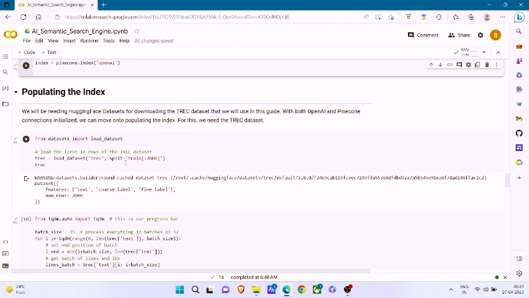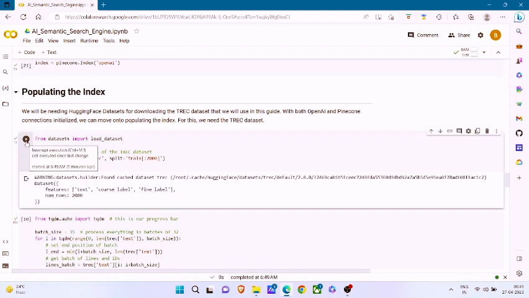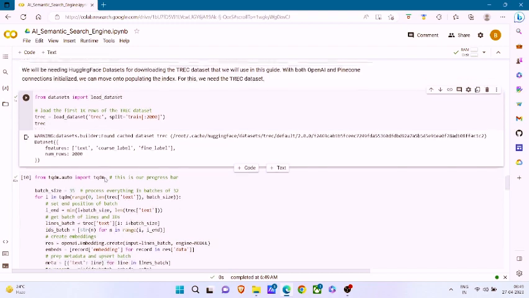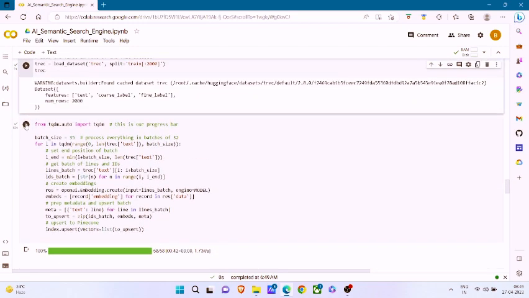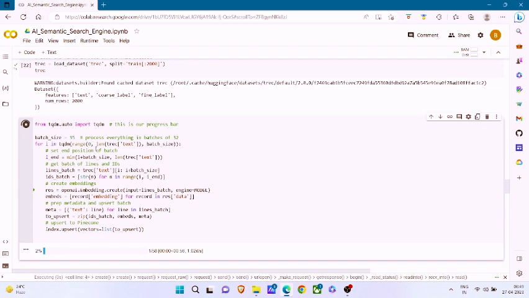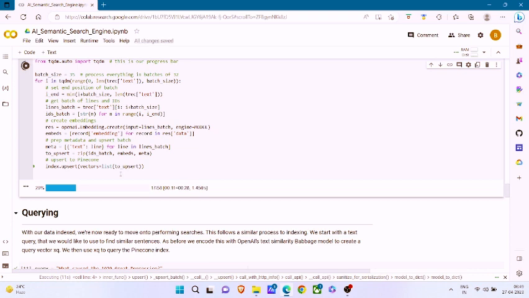Now the dataset is ready, so now we can perform the search with the queries, and as before, we encode this with the OpenAI text similarity batch model to create a query vector, and then we can use this query vector with the Pinecone index. Now we can see we have written a query here: what are the popular songs in early 20th century. It will give us the top 10 matching results with the query which we have searched, and it will also display in how many seconds it has given us the matching result.